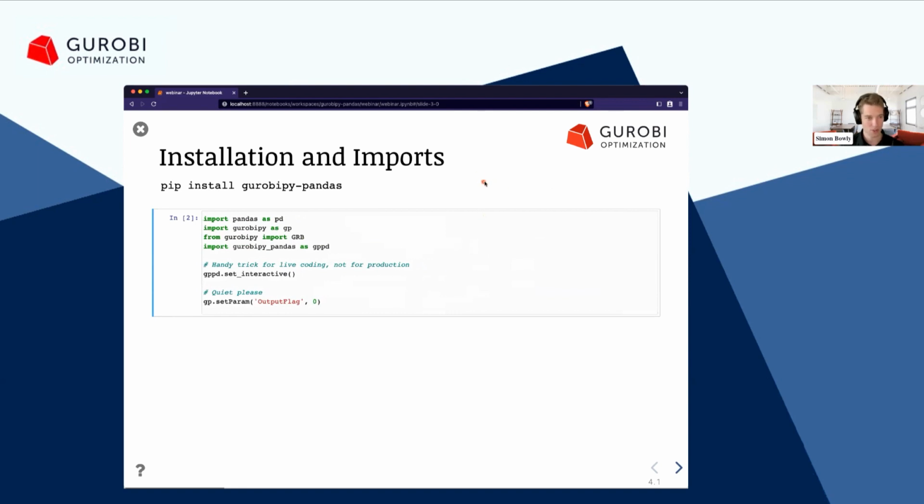Okay, onto the real code. The initial setup for building a model in Gurobi-Pandas is pretty straightforward. As I mentioned early on, the package lives on PyPI, so we can just go ahead and pip install it as you would any other Python package. The only dependencies of the package are Gurobi-Py and pandas, so the appropriate versions of those will be installed by pip as well when we do this.